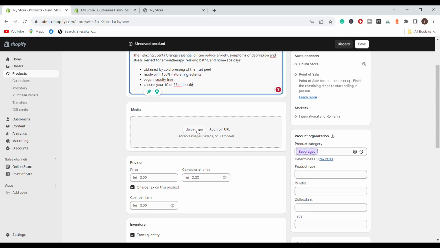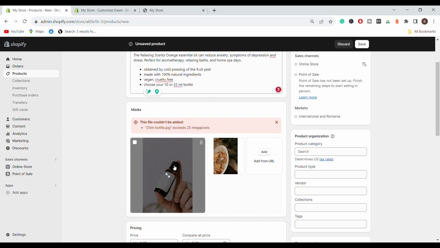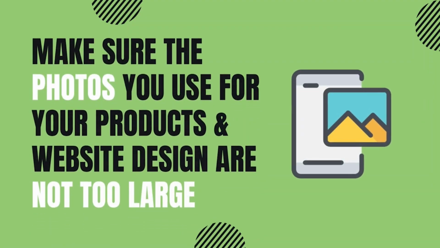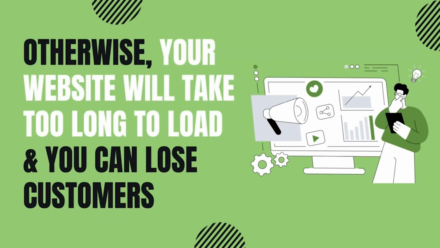Here we have the media. As you can see, one of the pictures exceeds 25 megapixels, so that is something that you need to take into consideration when you prepare your product photographies, so that they are not too big or too small. Then you can actually drag and drop in case you want to have a different main photo.